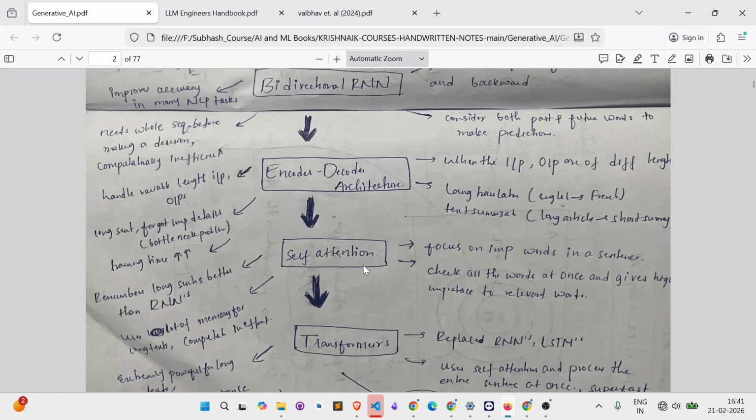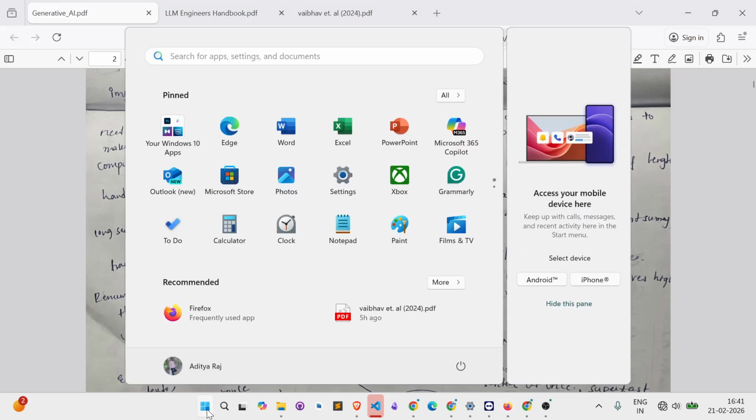And after that, the self-attention model came. Self-attention means it focuses on important words in the sentence. It is talking about natural language processing, but if you understand it in terms of images, self-attention focuses only on the part that we are going to train. So I'm just giving you one example here. What is self-attention?